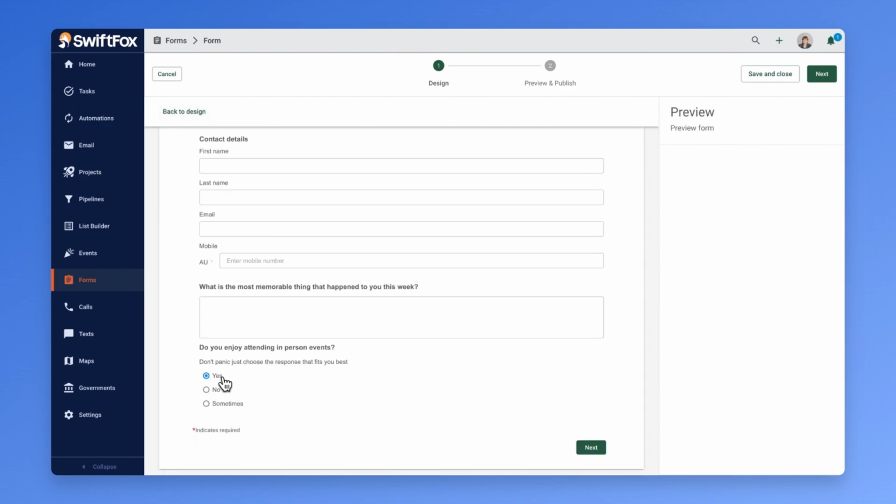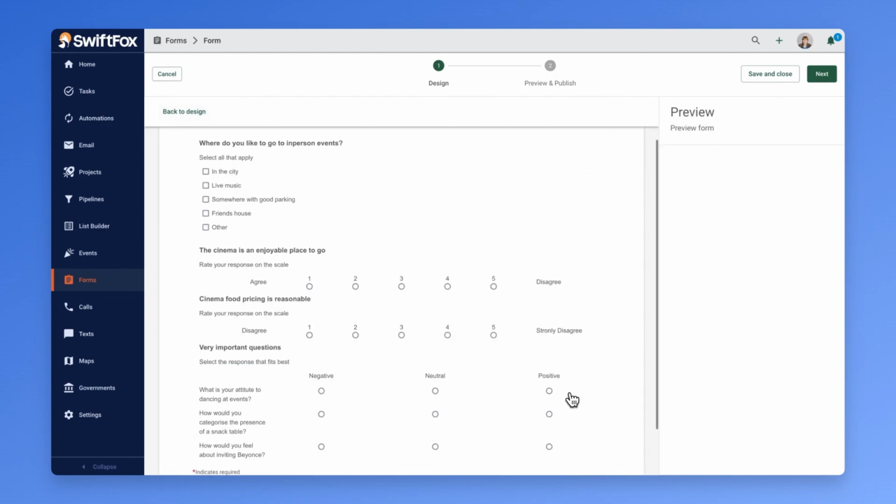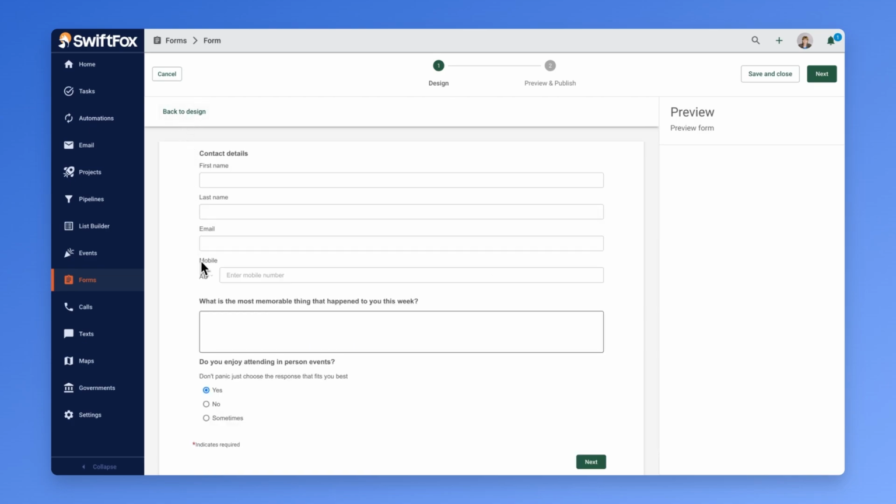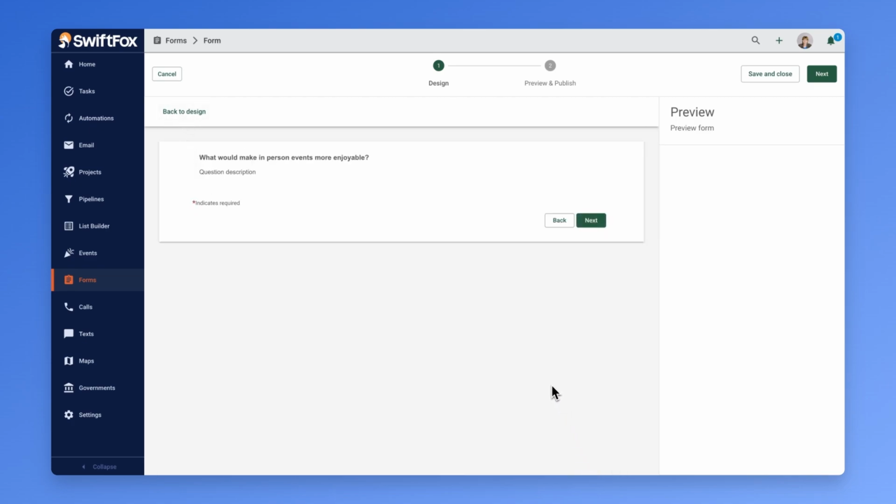Anyone who says they enjoy attending in-person events will be taken here, but those who prefer virtual events will skip those pages. Everyone will meet back on page 5.